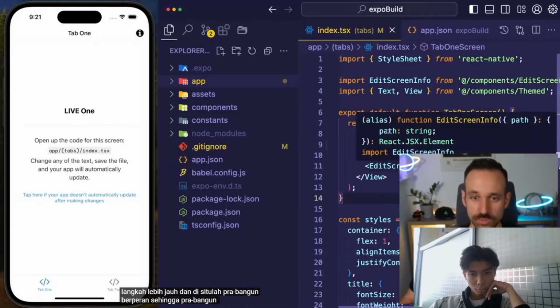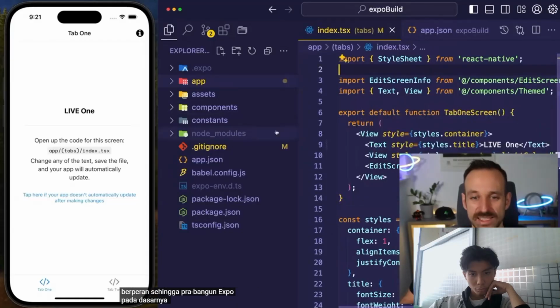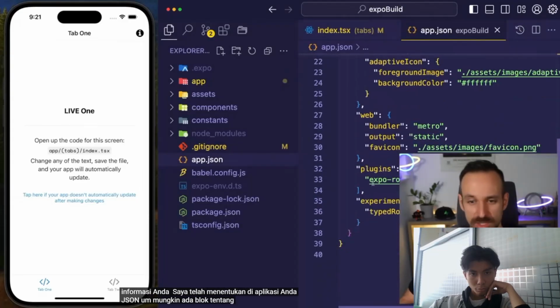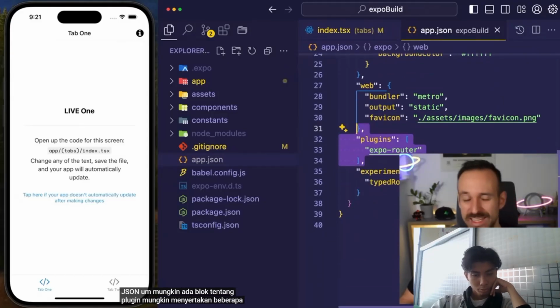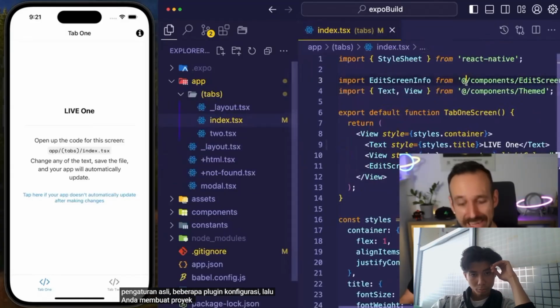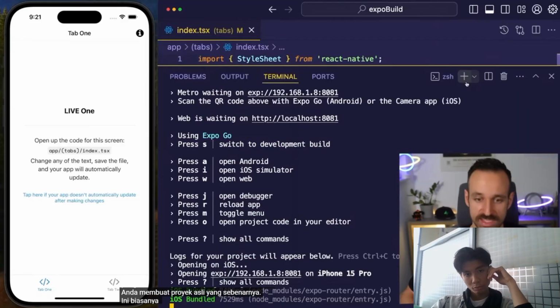So Expo pre-build basically means it will take the information you've specified in your app.json. There might be a block about plugins. It might include some native settings, some config plugins, and then you generate an actual native project. This usually works like this.